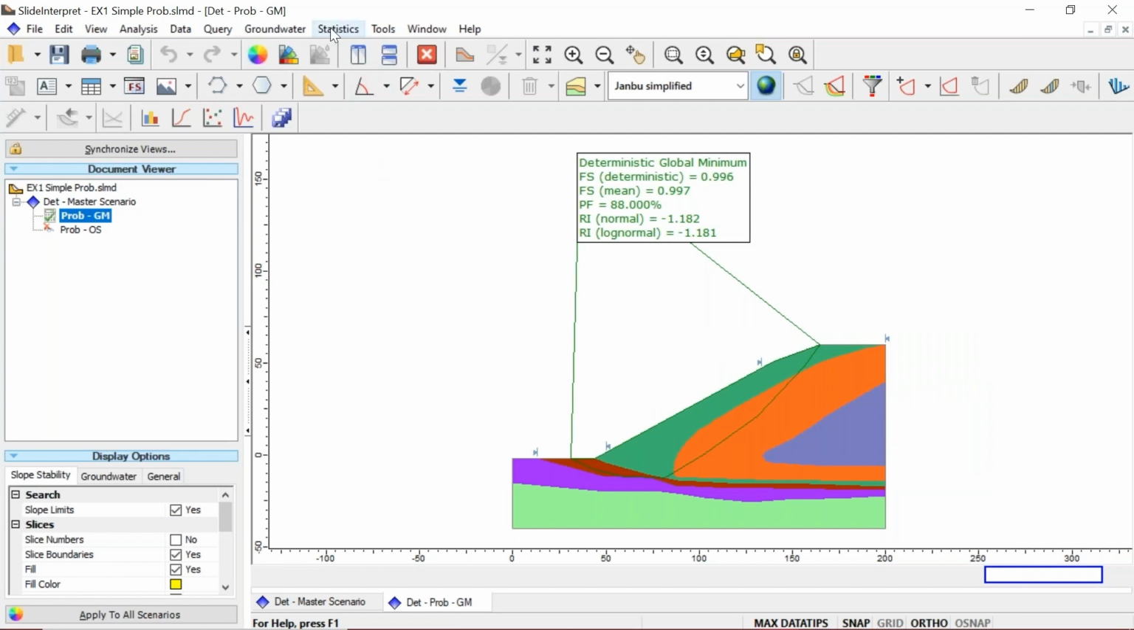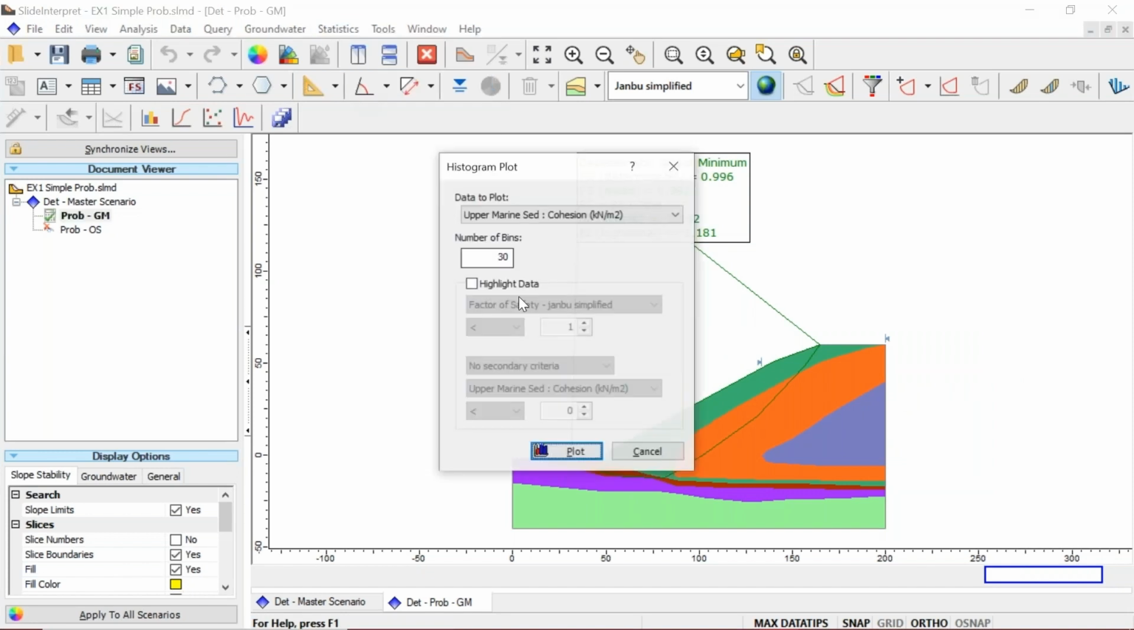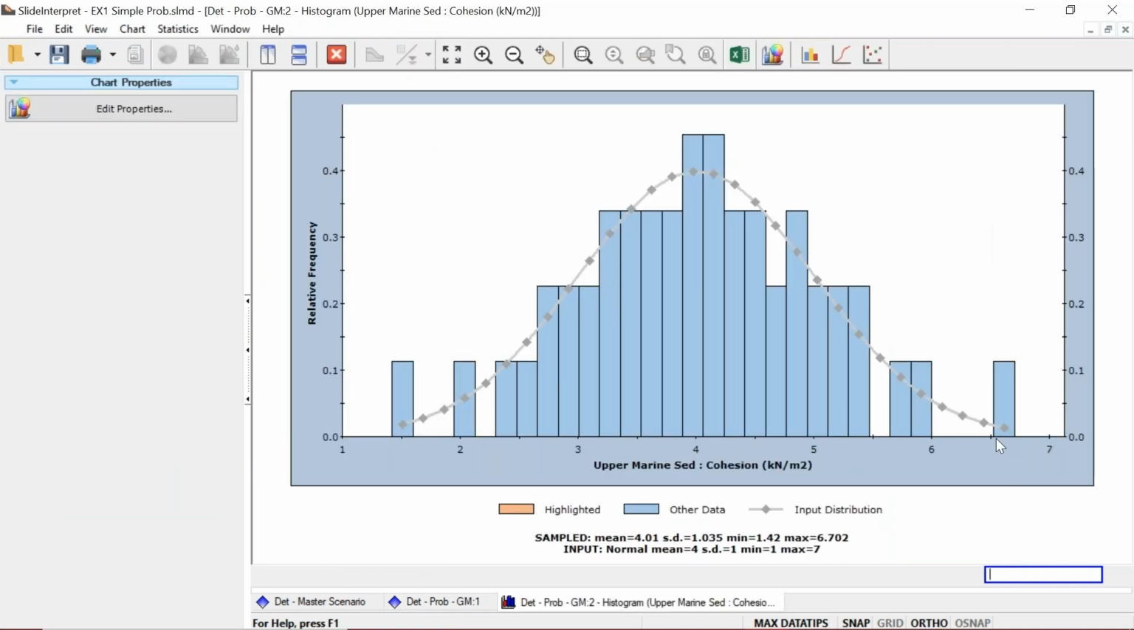If we click on statistics histogram, we can plot the cohesion that was actually used. So we plot that, and we see that it looks similar to the distribution we defined. The gray line is what we wanted, the blue is what we got. So most of the values are 4, like we said, and it ranges between 1 and 7.